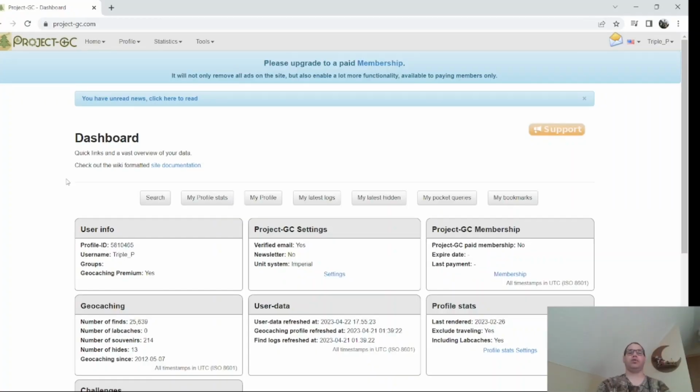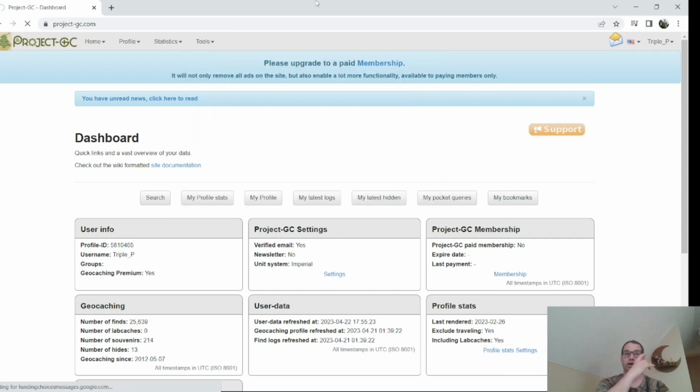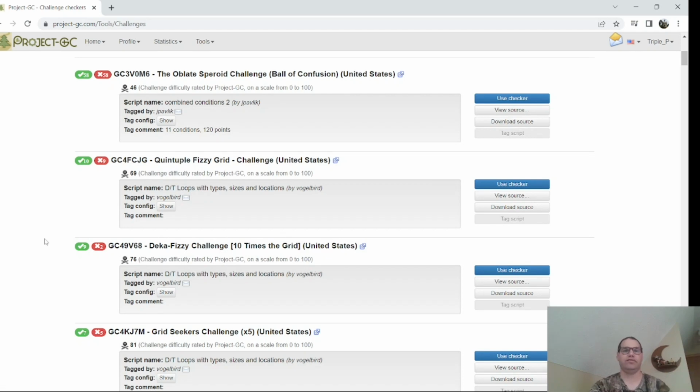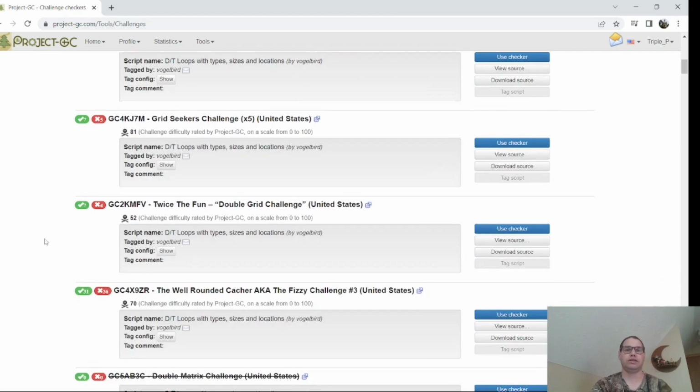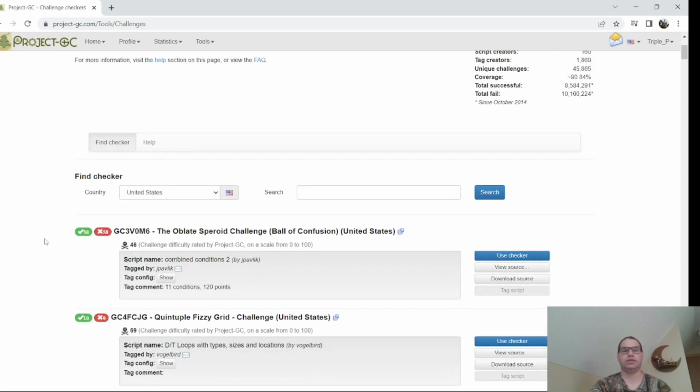Okay, we're back on projectgc.com, and we are going to find this not chosen fizzy challenge checker. So you want to click on tools again, then you're going to click on challenge checkers. All kinds of challenge checkers for all kinds of different challenges that people are having, requests put in for new challenge caches that are going to be put out.